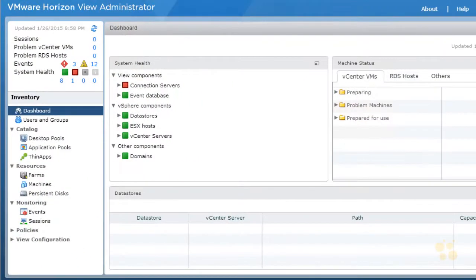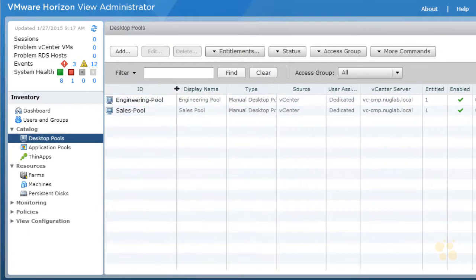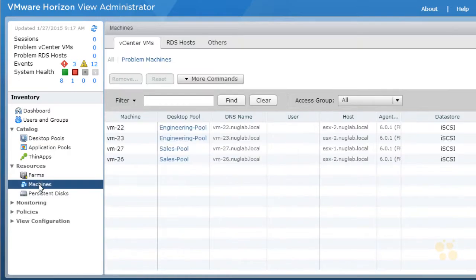So here in Horizon View Administrator, let's do a quick check of our pools by going under Catalog to Desktop Pools. So here we have our 2 pools. We have one called Engineering Pool and one called Sales Pool. They both have entitlements. And then on the inventory pane on the left-hand side under Resources, if we click on Machines, that gives us a nice bird's eye view of the virtual machines that are available through Horizon View, as well as which pools those VMs belong to.